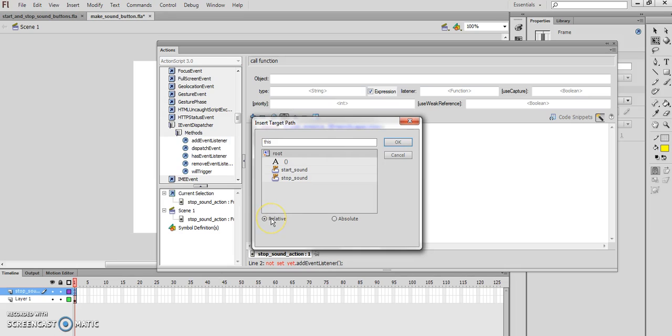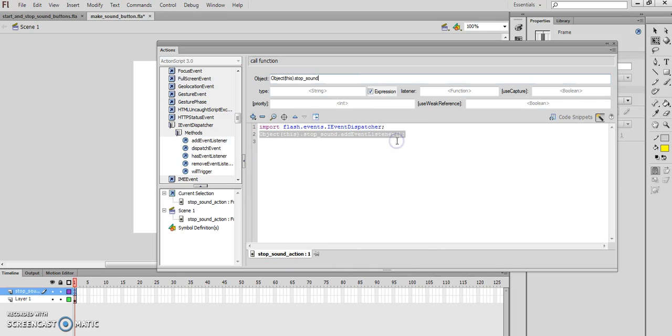And be sure it's on relative according to the instructions, and then which instance of the button do I want the sound to stop on when it's clicked? It's this one right here. So I click on stop sound and click OK. All right, and now I'm going to click in the type, and I need to find click.